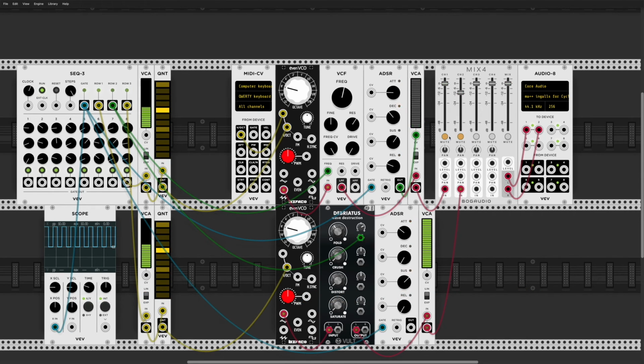So we have these two voices now in counterpoint. Here's our first voice, which comes from row 1. And here's our second voice, which comes from row 3.